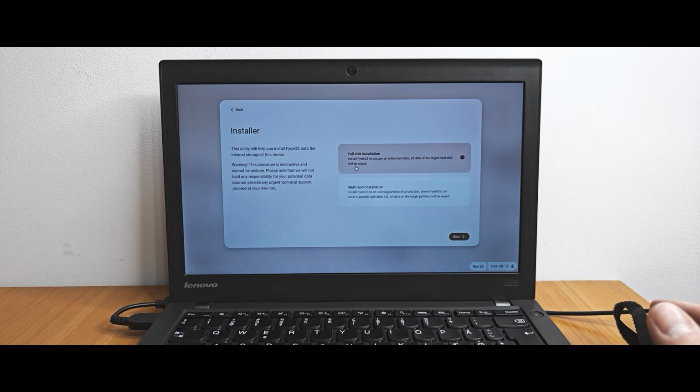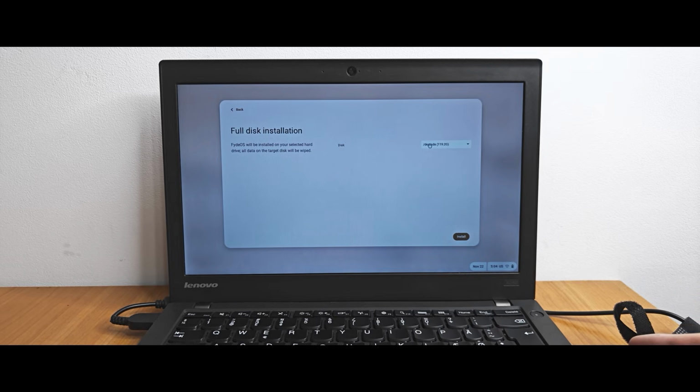In the installer, you will see full disk installation. Install FydeOS to occupy the entire hard disk. All data will be deleted. Select Next. Full disk installation. You need to select your SSD or HDD drive. In my case, this is my SSD drive. Now you need to click on Install.